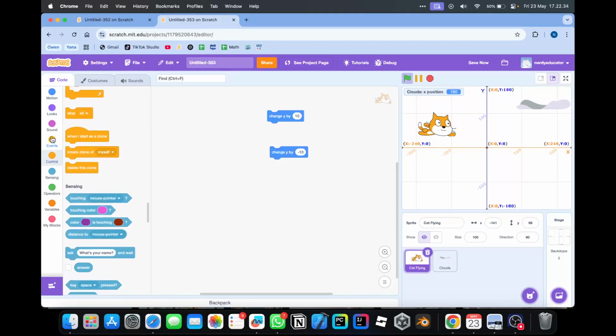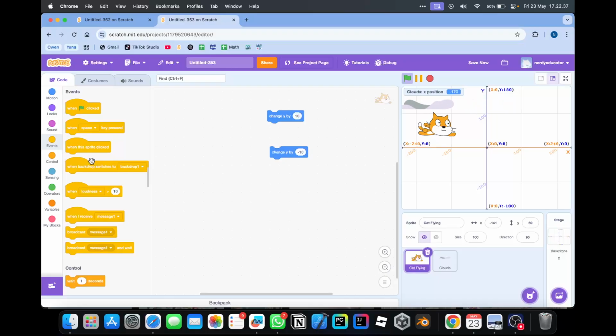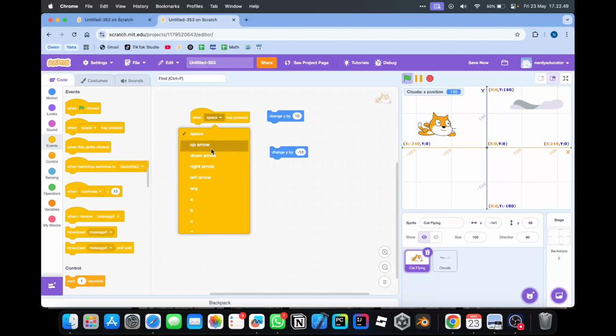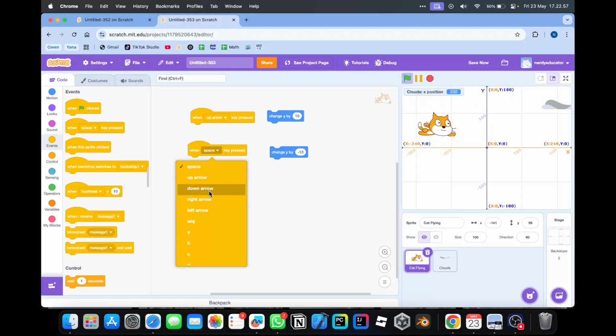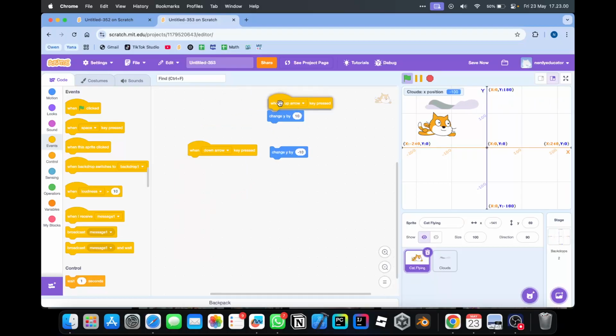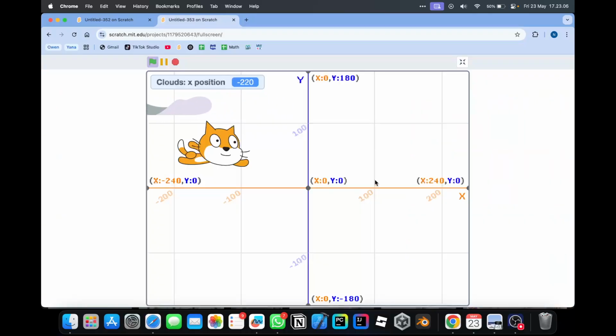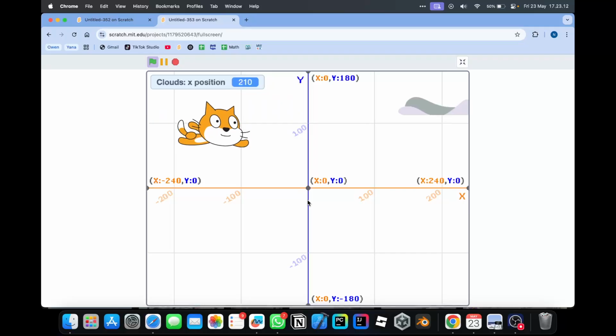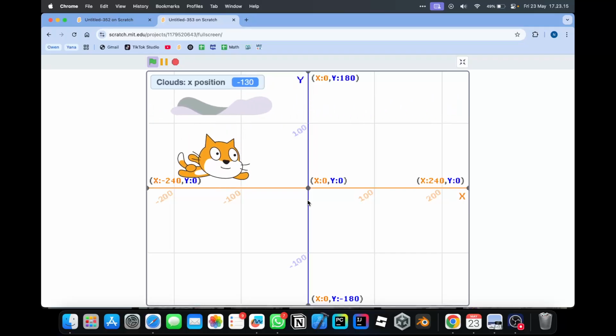My bad. I think we're gonna go here, events. This one, there is a block, when space key pressed, and we can customize this to the button that we like. I'm gonna use up arrow, take another one, down arrow, because up arrow to move up, down arrow to move down. And then now I'm gonna try to make it full screen size, and now I can move it up and down, up and down.